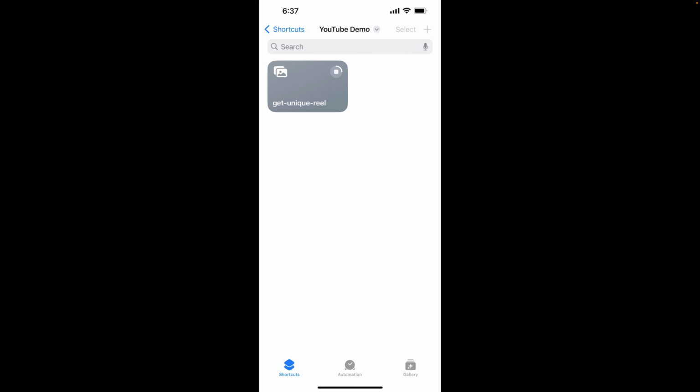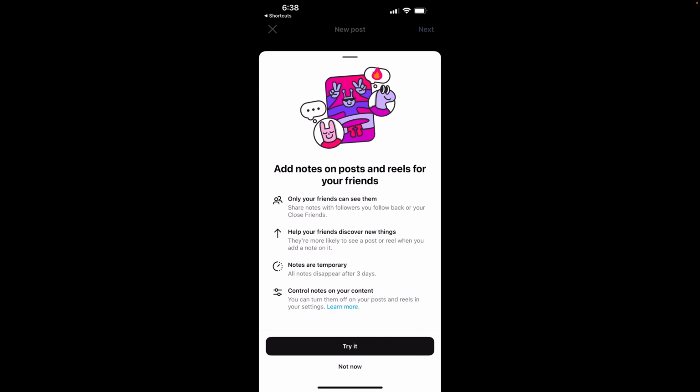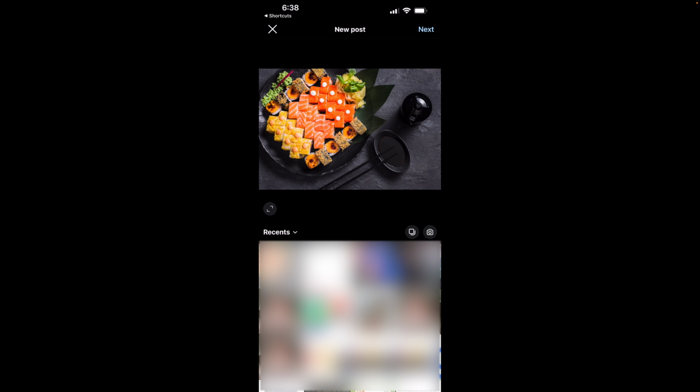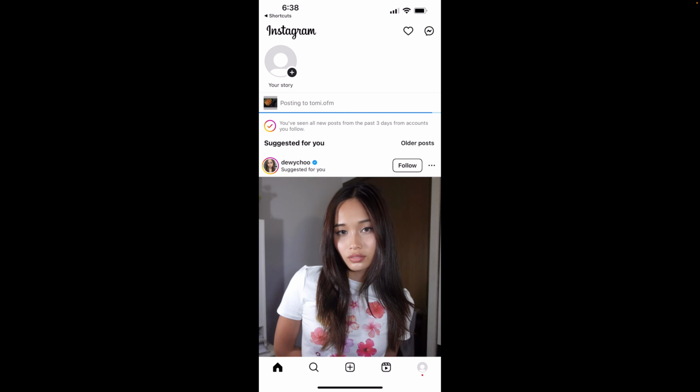So now I've pressed the shortcut and it should be opening up the Instagram app like we see here. And all I have to do is just press plus here. And then as you can see, it's the most recent photo. So actually I don't even have to press anything. I just have to press next and then share. And it's simple as that.